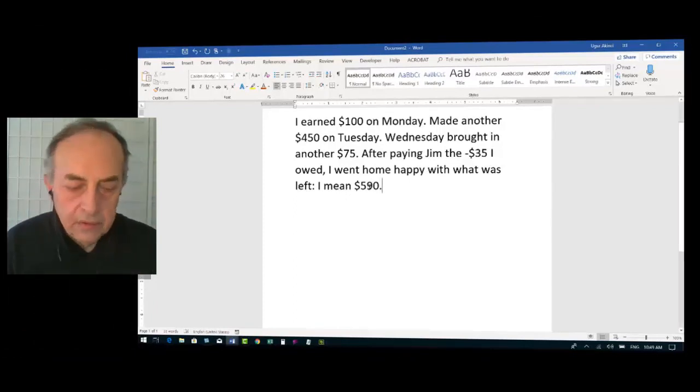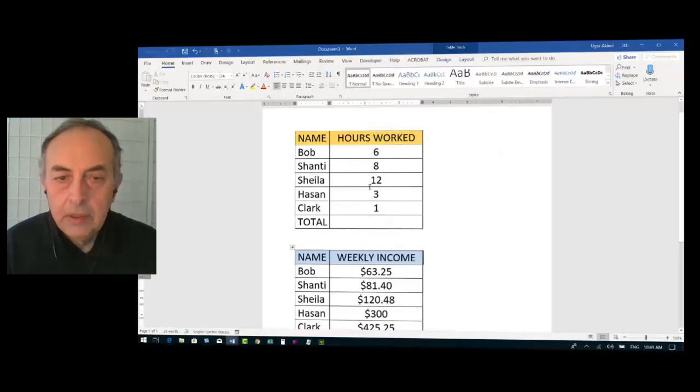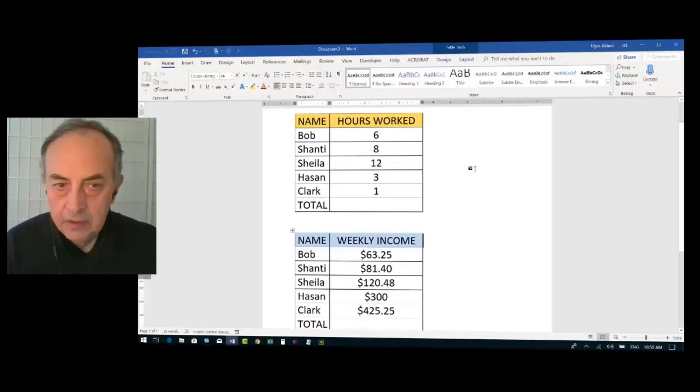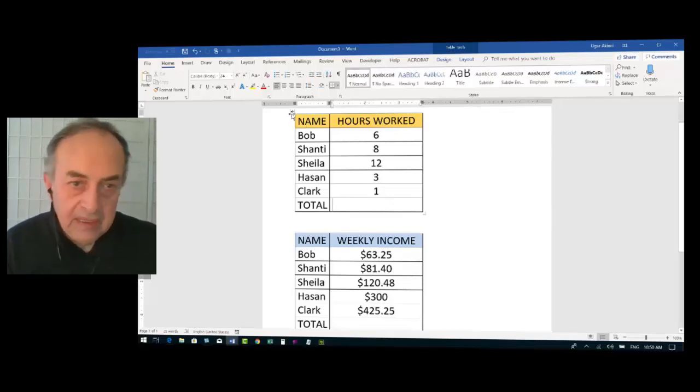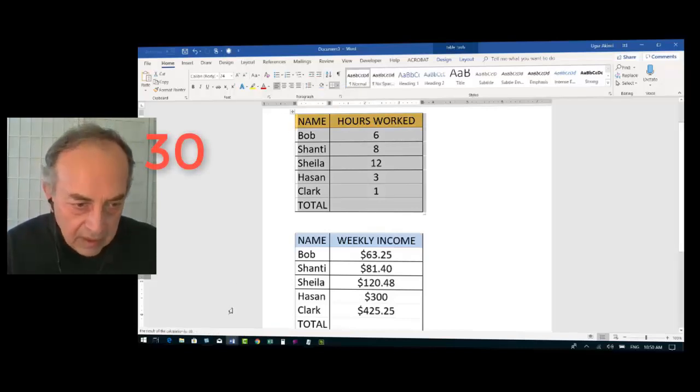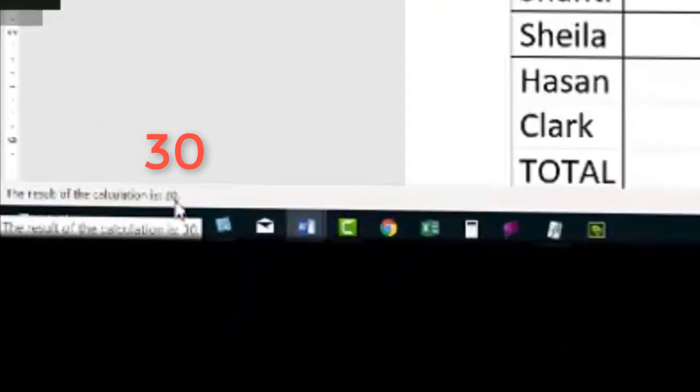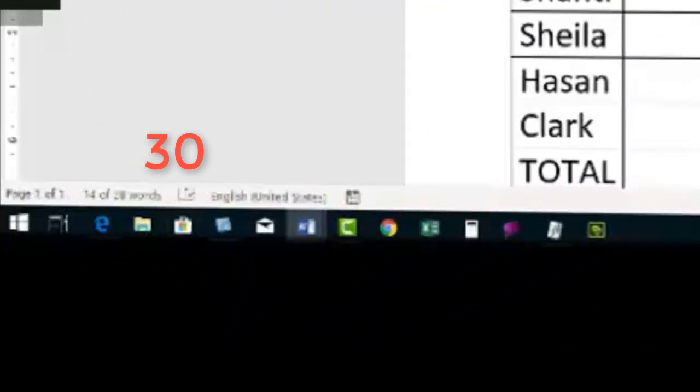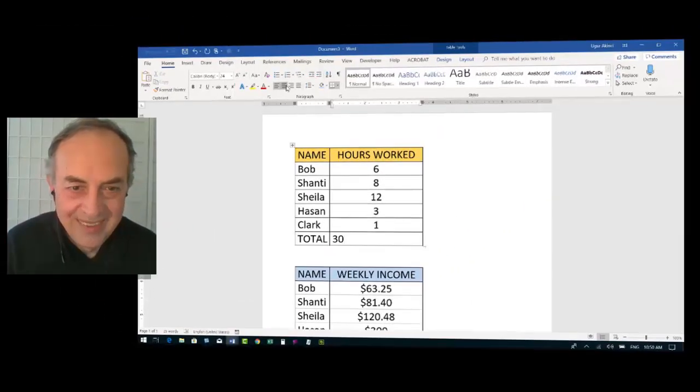Now, another typical use case might be when you have tables. For example, let's say you have a table of people with hours worked, and you want to know the total number of hours worked. Easy peasy. You select the table, then hit the Calculate button, and right here, your answer is 30. So a total of 30 hours was worked. That wasn't so hard, was it?